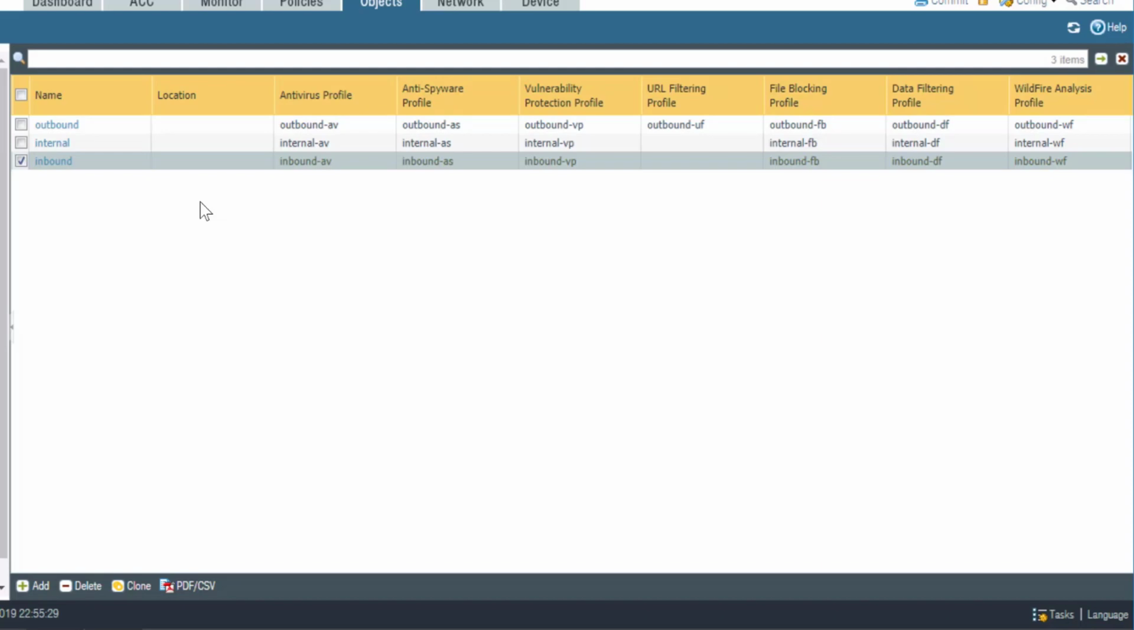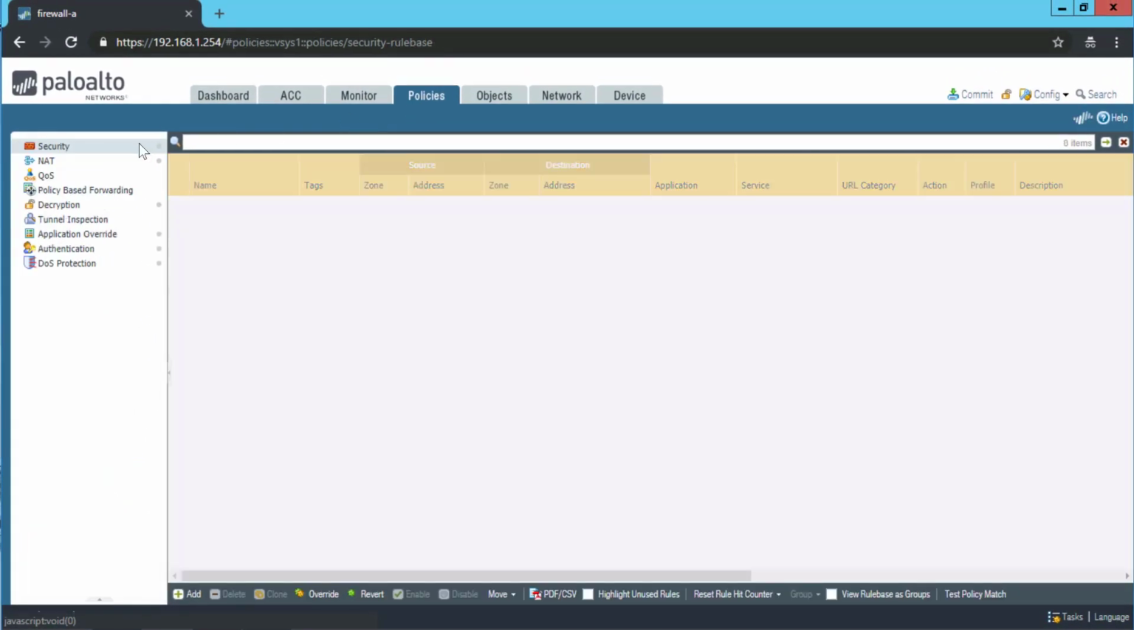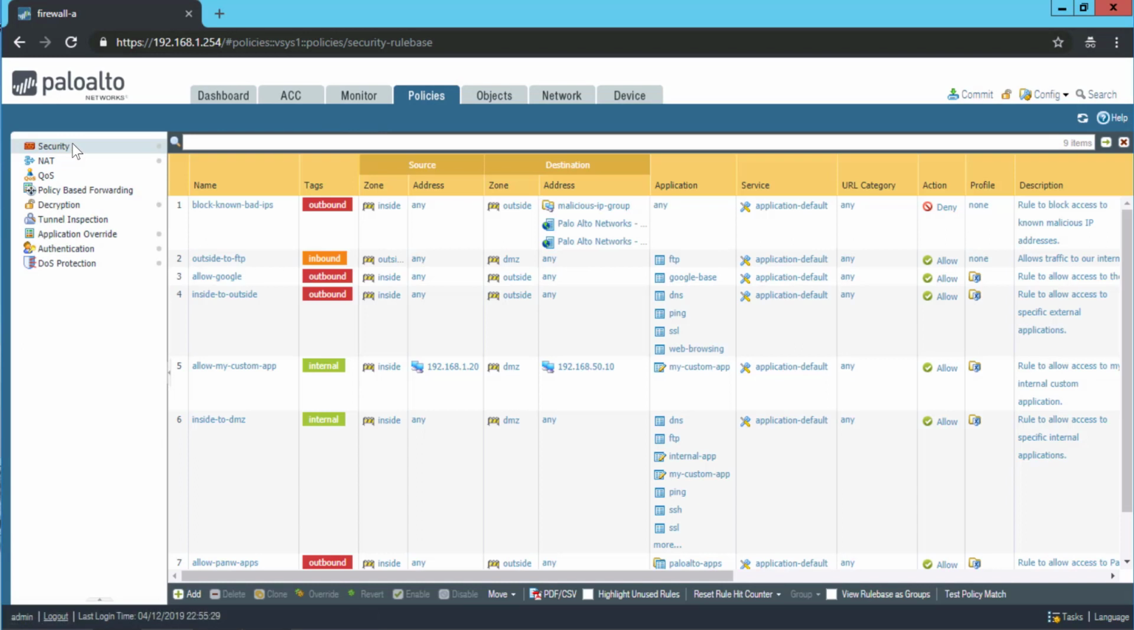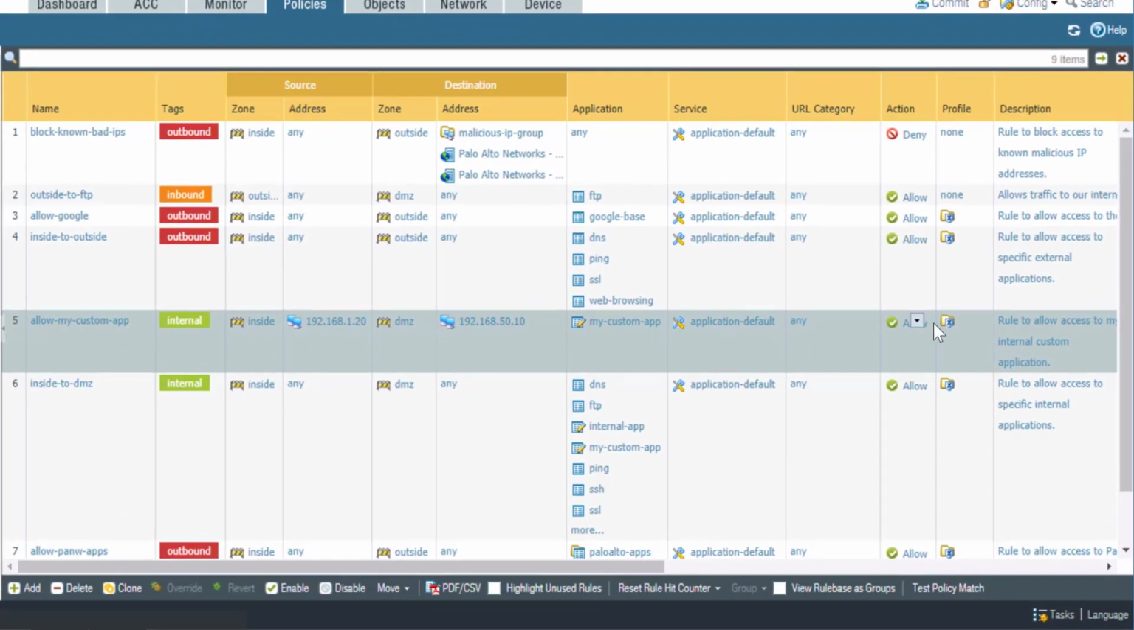To attach our security profile groups to our security policy rules, we'll browse to Policies and Security. To save some time in the demonstration, security profile groups have already been attached to most of the policy rules. For example, the Allow My Custom App rule down here has an attached security profile group named Internal.